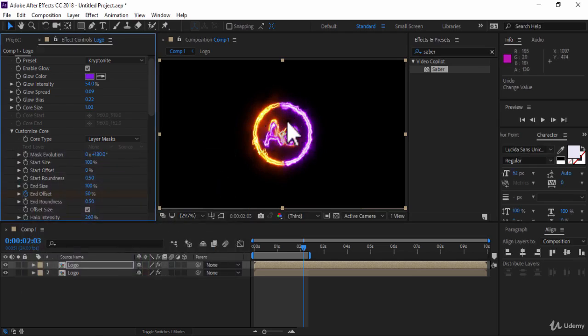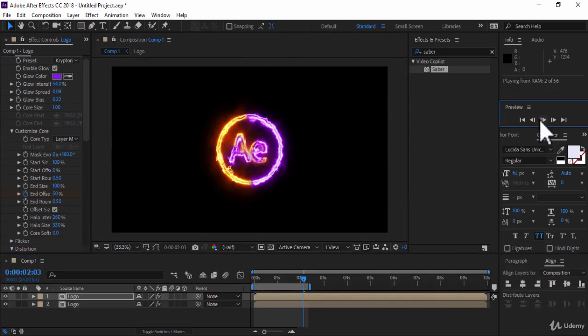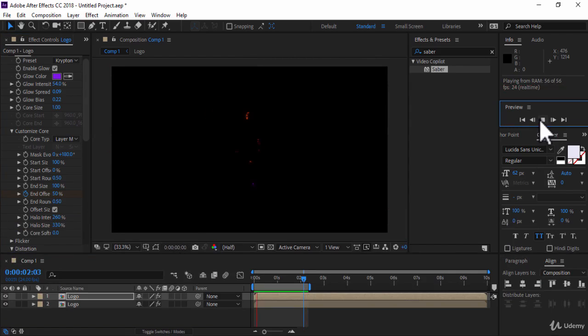Now this looks so much better to me. You are free to set whatever values you want according to your preference. I'm just showing you the way. Great! Now let's click on the RAM preview and see what we have so far.